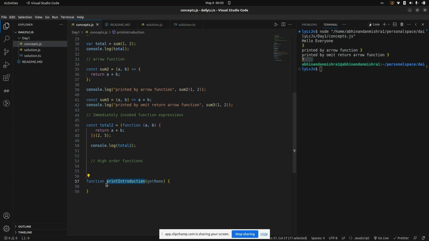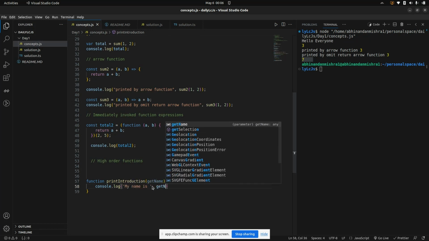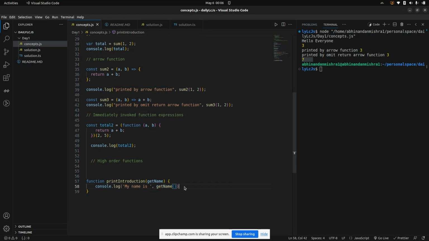So this is a function, printIntroduction, and I am taking getName as a function inside that. So I am printing here, "my name is", getName. So this function has been passed inside this, and we are calling this function inside the printIntroduction function.